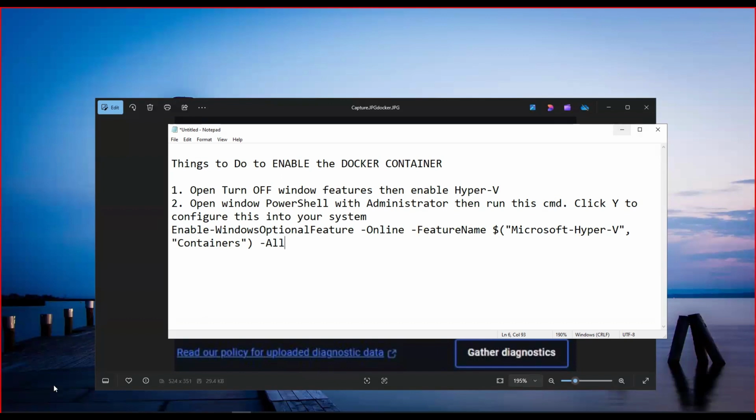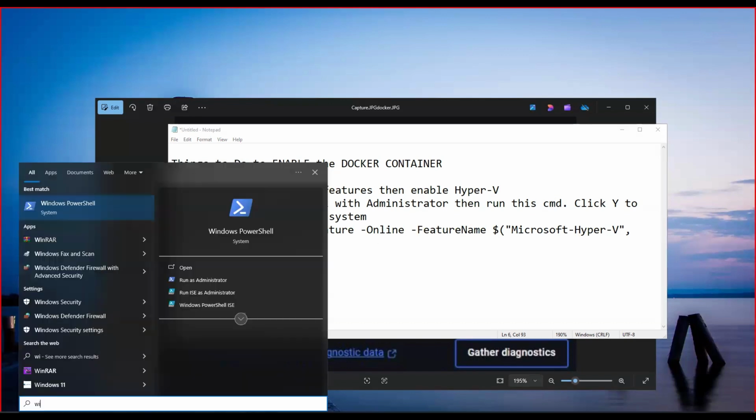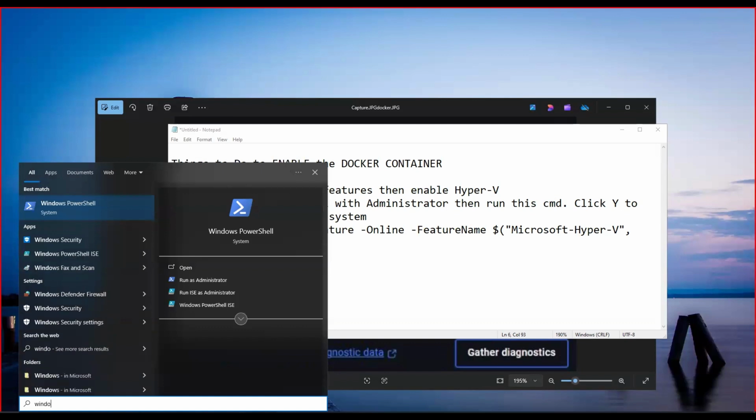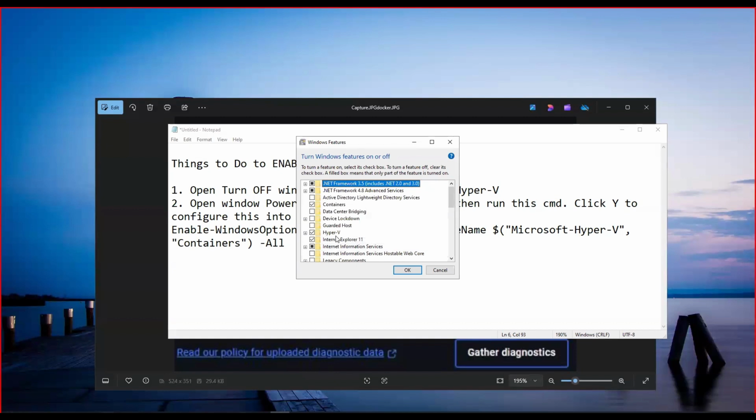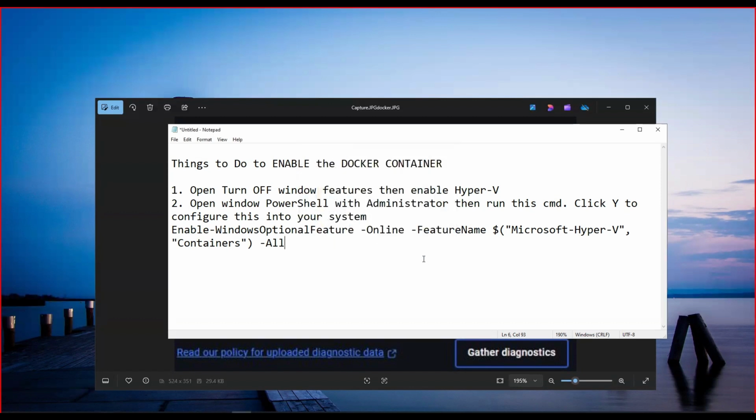So let's start. Open the Windows features. And then, yeah, this is Hyper-V. I already enabled that. Just check this box and click on OK. And it will take some time to configure this.